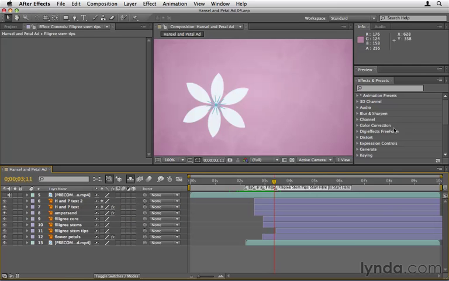Effects do everything from correcting color, as you can see here in the Effects and Presets panel, to distorting layers and blurring and sharpening. There's specialty filters. There's even audio adjustments that could happen. Very cool stuff.